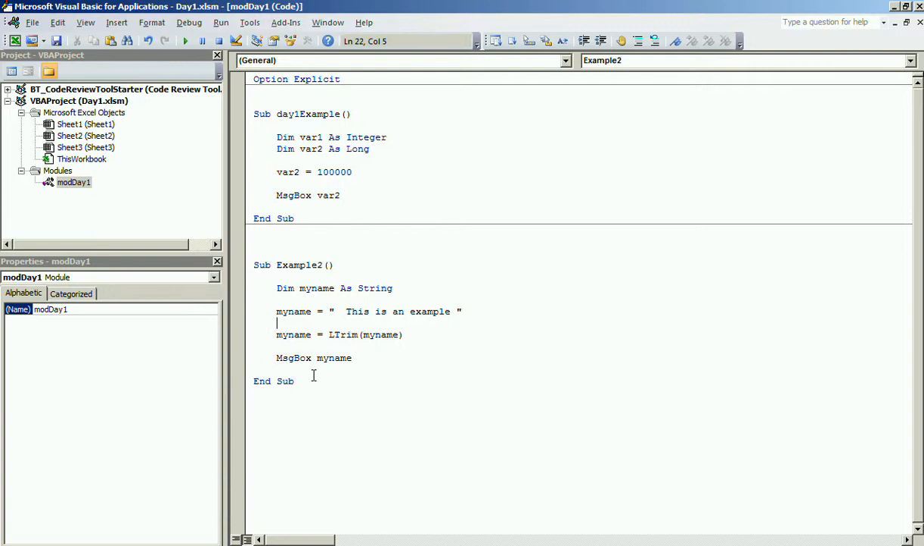Similarly, we can use rtrim. It will trim space from the right. See, my name has space on the left hand side, but this time it doesn't have any space on the right hand side.